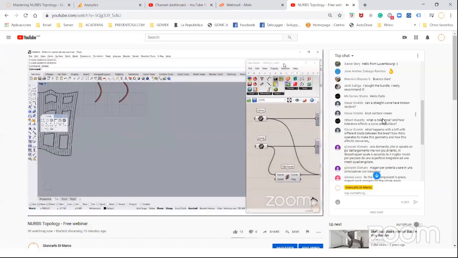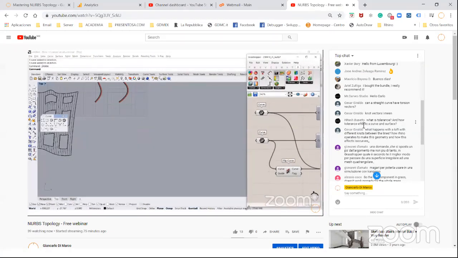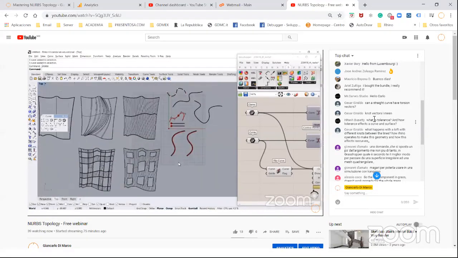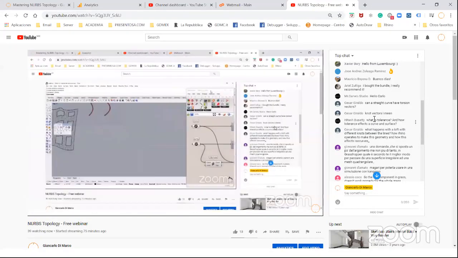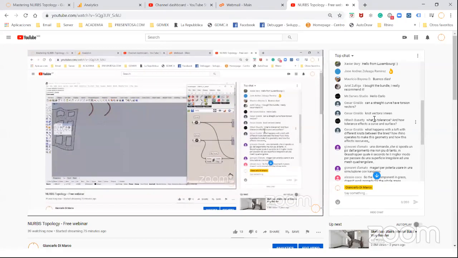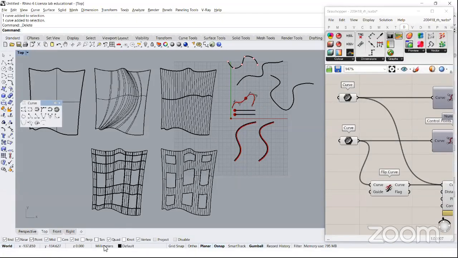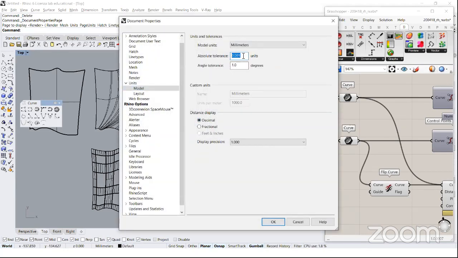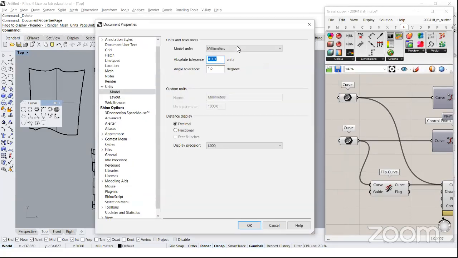Let me go back to YouTube. What is tolerance and how does tolerance affect a curve and surface? Well, actually, this is something that is very important in general, not only in the parametric workflow in Grasshopper, but also in standard 3D modeling in Rhino. So you know that when you set the units, you also have this setting with the absolute tolerance. Normally I draw in Rhino for jewelry, so you see that I have a very small value here for absolute tolerance, and I'm working in millimeters. So this is basically my standard.